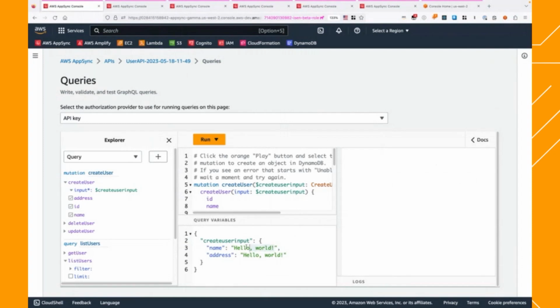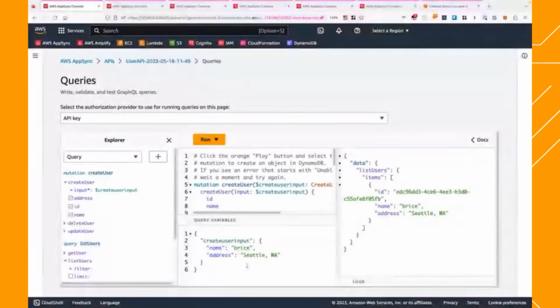So I can specify a name, and let's say that the name is going to be Bliss. And I specify an address, and I'm just going to say Seattle, Washington. And I can run create user. And you can see that it created a user, and AppSync has a lot of functionalities and utilities that you can use. It automatically created a unique identifier for this user. And if I want to list the users, I can list a user here as well.